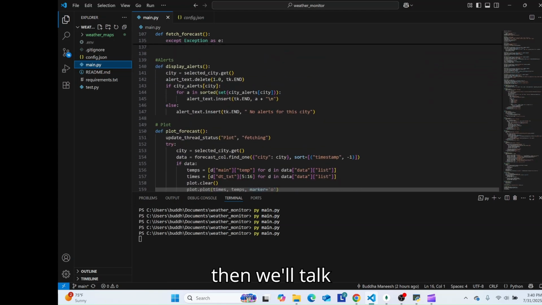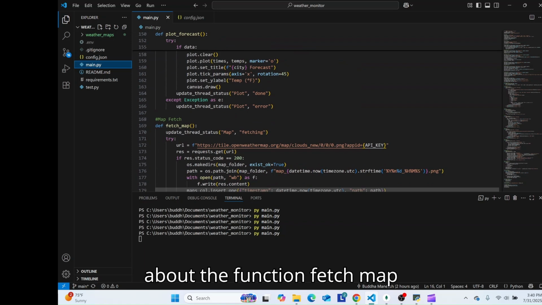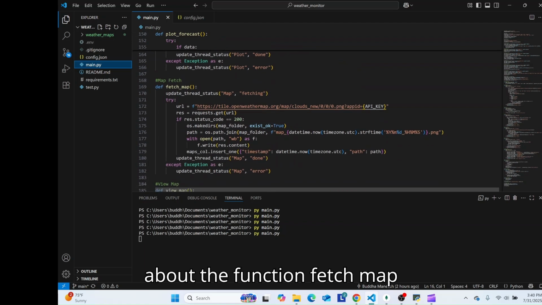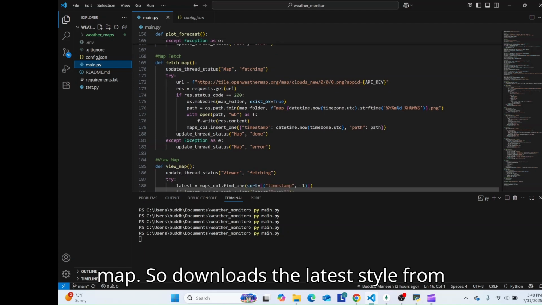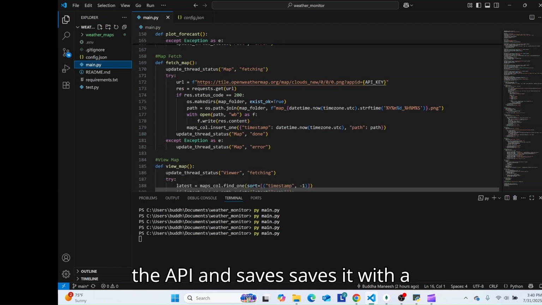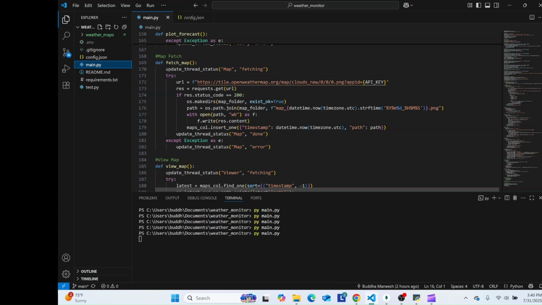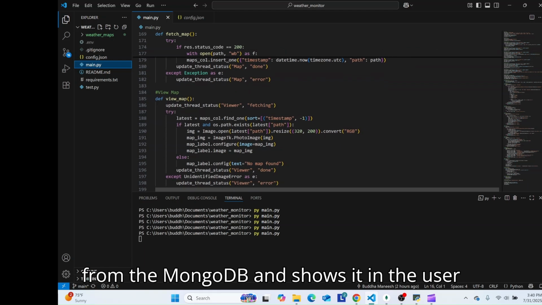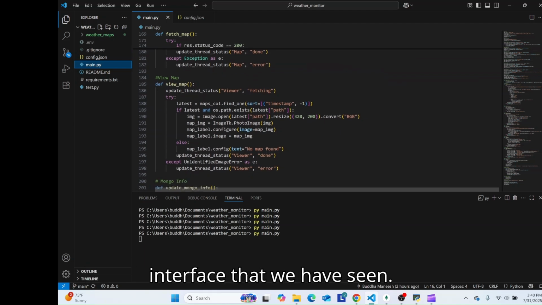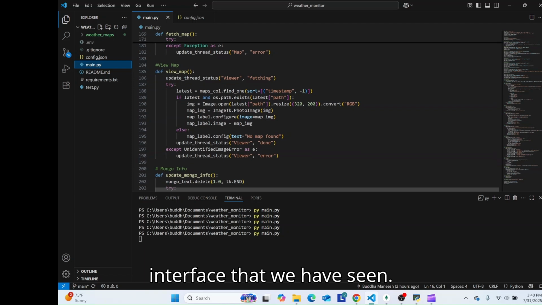And then we'll talk about the function fetch map. So then there's the map logic, fetch map. It downloads the latest tile from the API and saves it with a timestamp. And view map loads the most recent image from MongoDB and shows it in the user interface that we have seen.